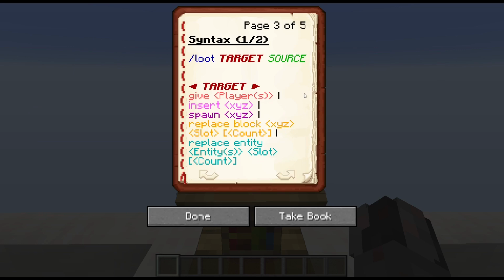The first target you can use is the inventory of a player. So you can give the items directly to a player, which is basically the same as if you were to use the give command. So you start with loot, then give, and then you specify the player via either the player name or a target selector. Here you can also target multiple players at the same time. Each will get basically items from the same loot table.